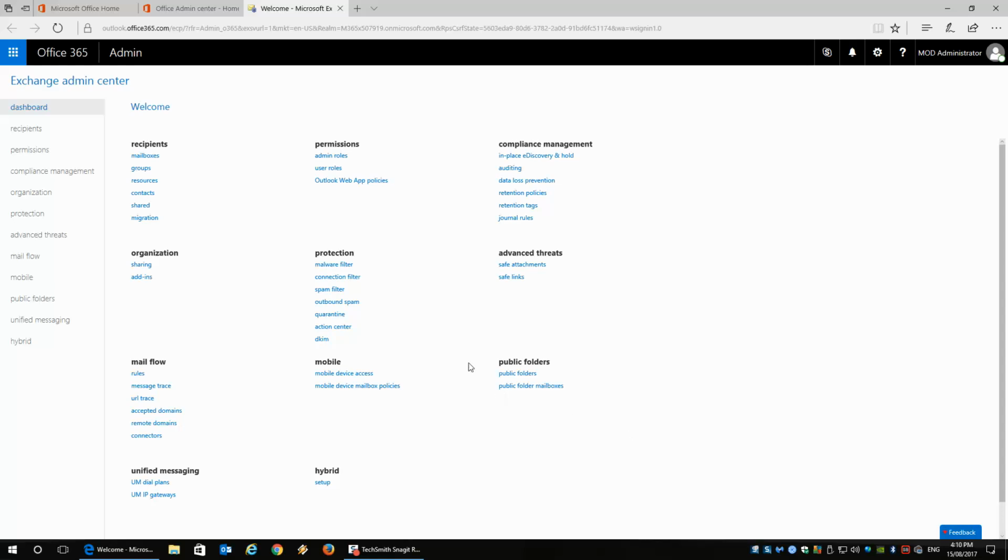Okay, today we're going to be showing you how to use advanced threat protection and how to configure it on the actual server side. Now, I'm already logged into the Exchange Admin Center, as you can see up in the corner here. I'm using a demo account just to show you how it actually functions.